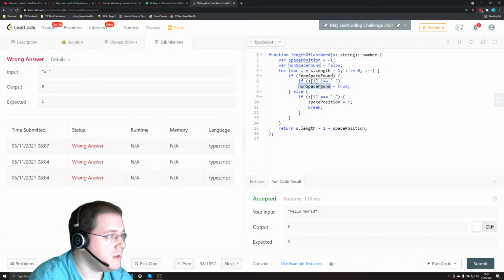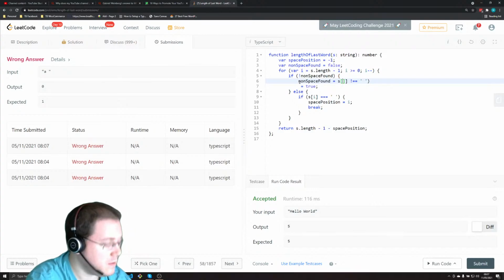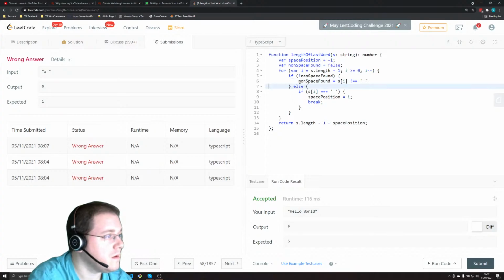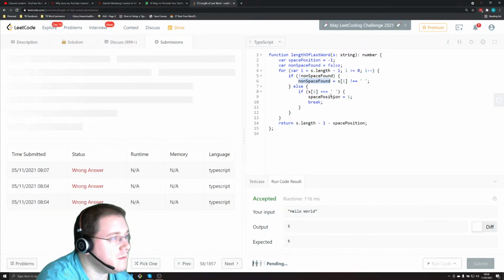We could actually make this even simpler. We just do that. Oops. Oh, press insert. If non-space is found, non-space found equals if that's not a space. So that's good, and then we'll skip that check. So there you go, made it even shorter.